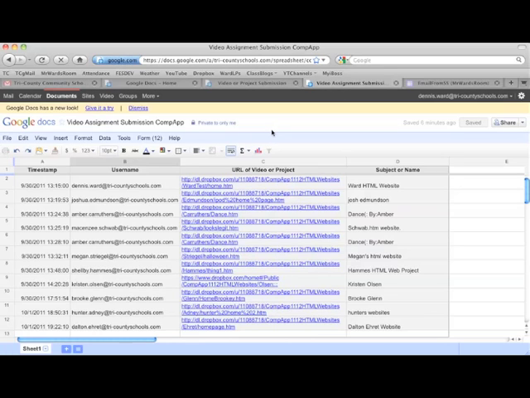Now here's this associated spreadsheet. So when I open it, you've got in the first column a timestamp when they sent it in. The second column is their email address because I set the form up to collect those when they send it in. This third column is the URL that they entered, and this fourth column is just the name of the project that they entered.